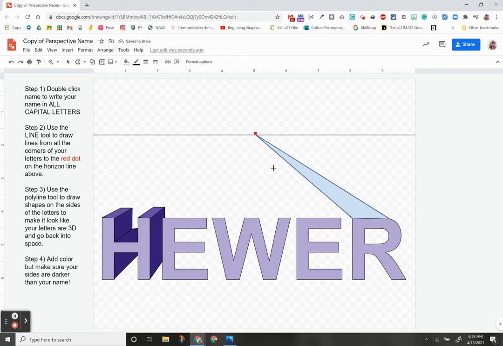So you want to make sure that you start by using the line tool to draw all your perspective lines, the lines that help you line it up. Then you're going to use the polyline tool to draw the shapes that you need to finish the letter. Then you're going to go back in and color them. You're going to make sure you delete all your guidelines, and then all you're going to have left is your 3D in perspective awesome bubble letters.